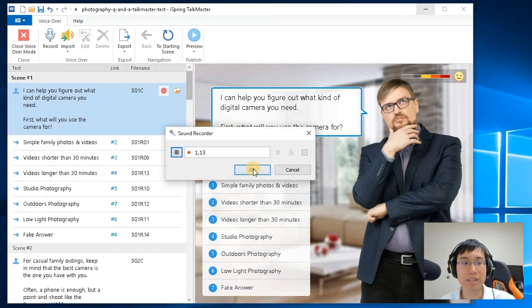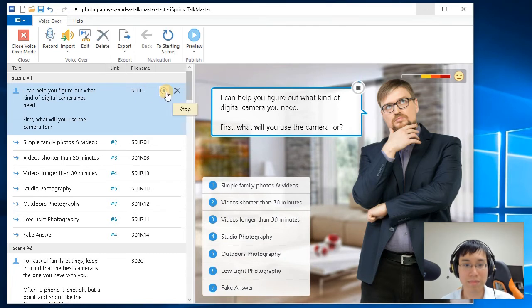I can help you figure out what kind of digital camera you need. First, what will you use the camera for? And I can help you figure out what kind of digital camera you need. First, what will you use the camera for?